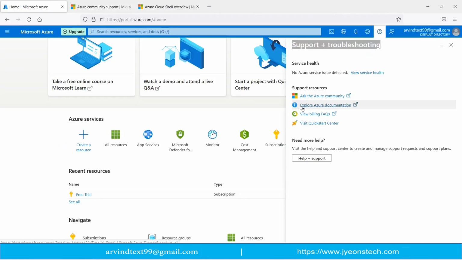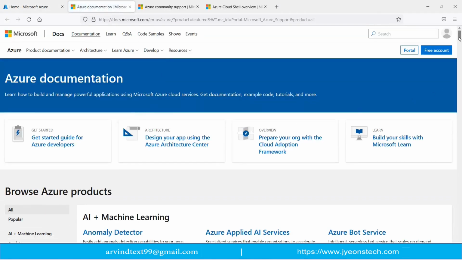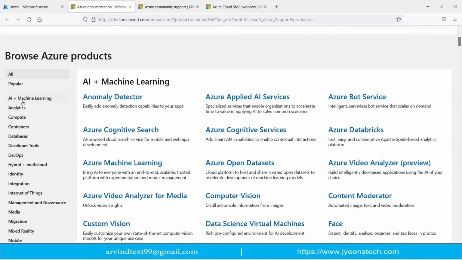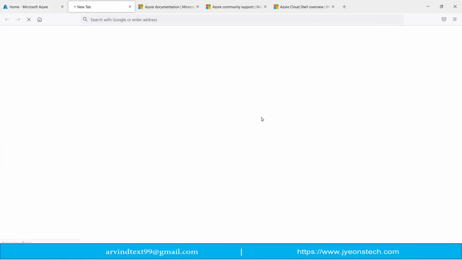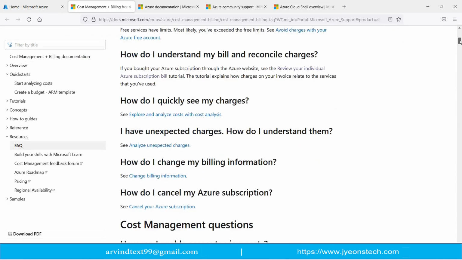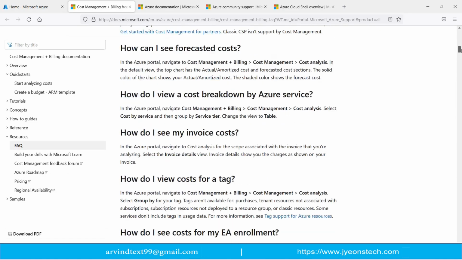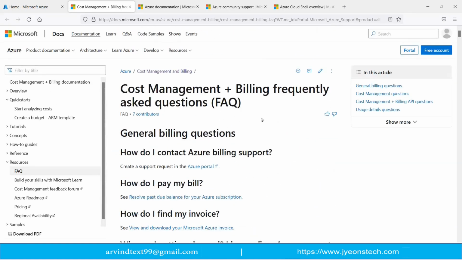So next option is explore Azure documentation. If you click on this, you will see these options, like if you want to learn about AI, machine learning, analytics, compute, you can select any option and learn here. Next option is view billing FAQs. If you have some queries related to billing, you can read here, like cost management plus billing frequently asked questions. These are the questions related to billing. You can read all these questions and the informative material related to your billing. It will help you with the cost and billing options.